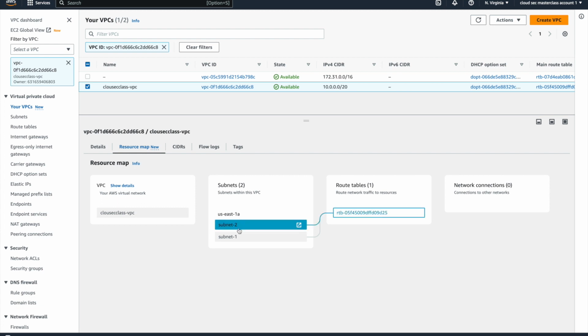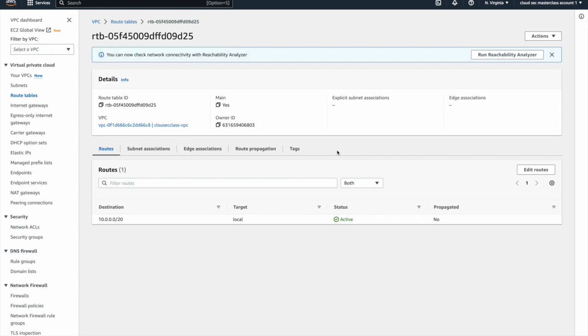You could have very easily, when you were creating subnet 2, assigned it to 1B or 1C or another AZ, but we chose to do it in 1A. And then there's a route table that's already created by default, and this is interesting to see. So let's open this route table and see what kind of a route this table has.